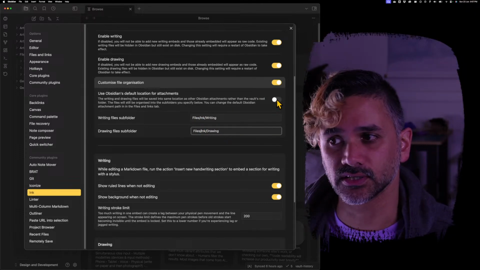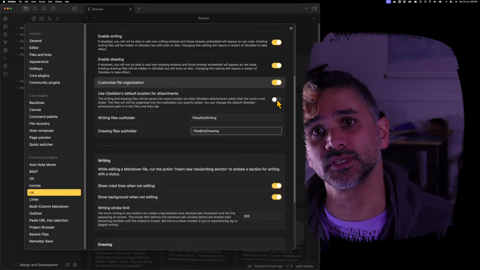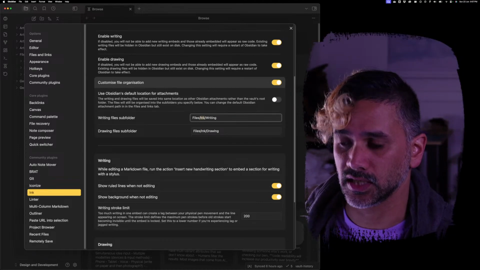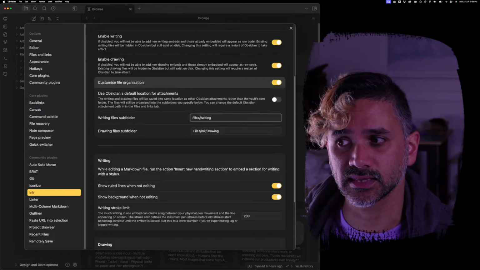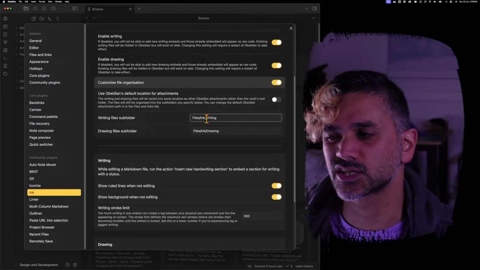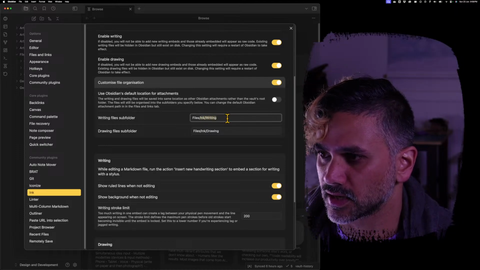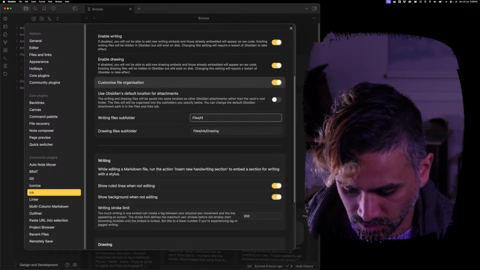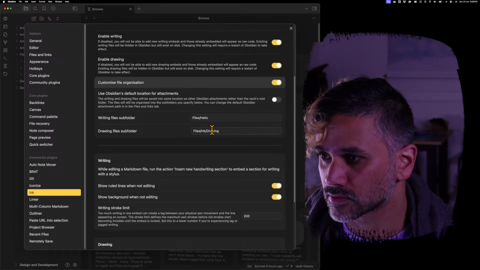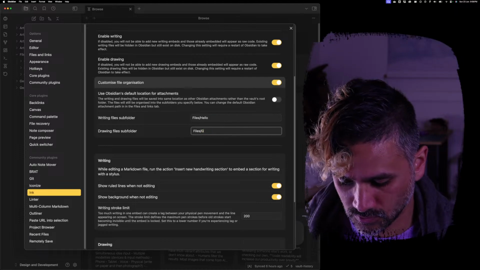You can also leave it to go into whatever your Obsidian default attachment folder is, plus any subfolders. If you don't want the ink folder, you just want it to be writing, just delete that section, but I want to keep mine. So let's just, for argument's sake, make this hello, and this goodbye.